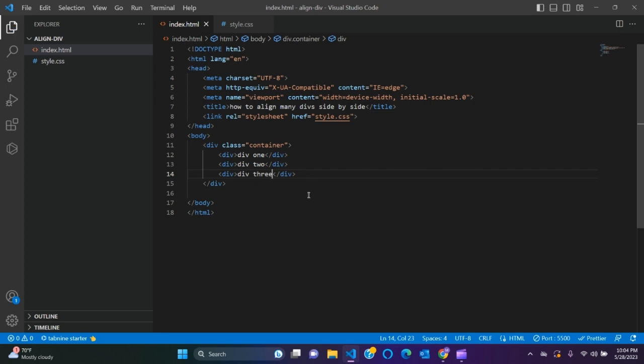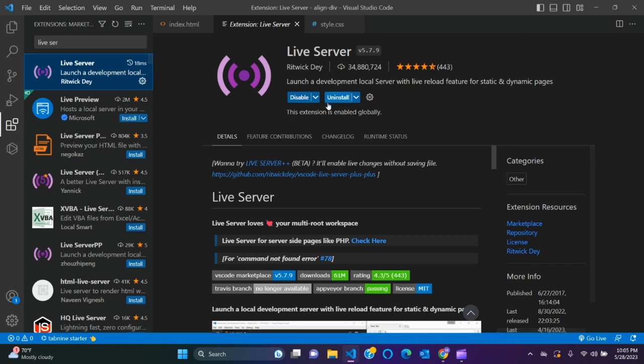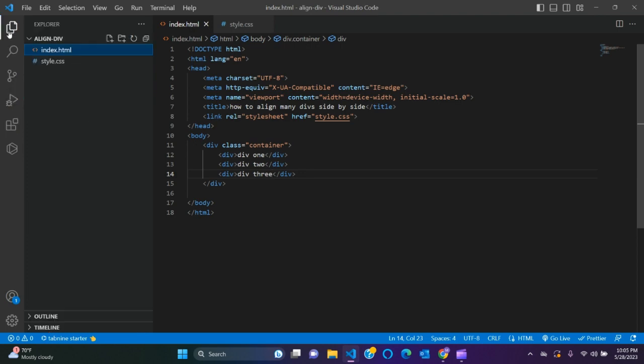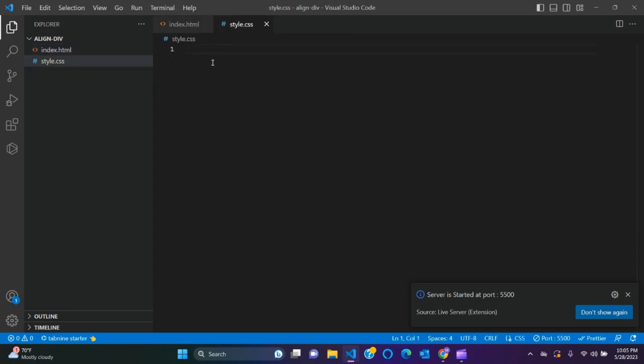Let's save and let's run our code so that we can see. Here at the bottom, I have Go Live. If you don't have Live Server, just go to extensions and type live server. It's here. Click it and then install if you don't have it. Let's run our code. Go Live. And voila, that's what we have. We have div 1, div 2, and div 3. So let's go back and style our code.